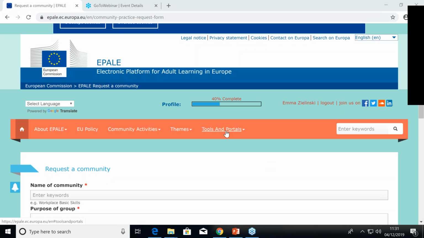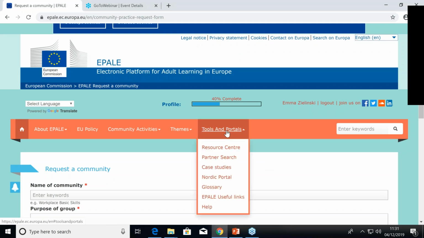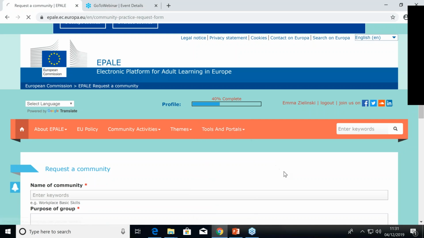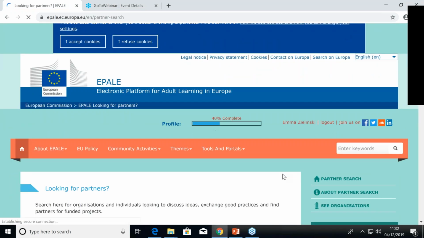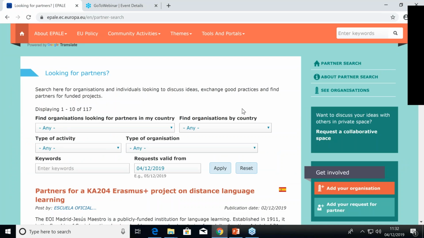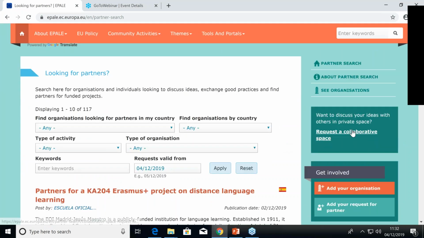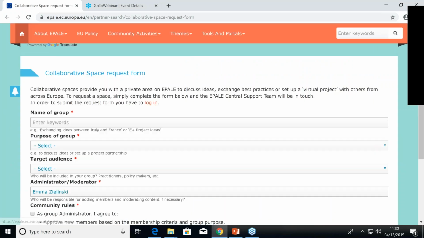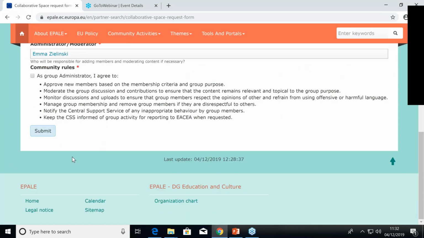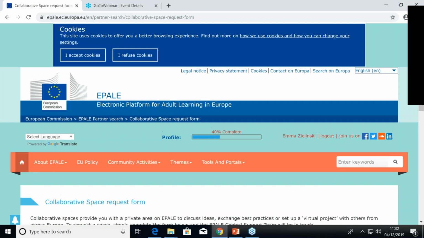So up here on the toolbar, we choose Tools and Portals, and then we go to Partner Search. So this is also the Partner Search tool here. And you can click on Request a Collaborative Space. So it's this box over here, and it will take you to a form similar to Communities of Practice. So you fill those out, submit, and you'll get a notification when it's been approved.